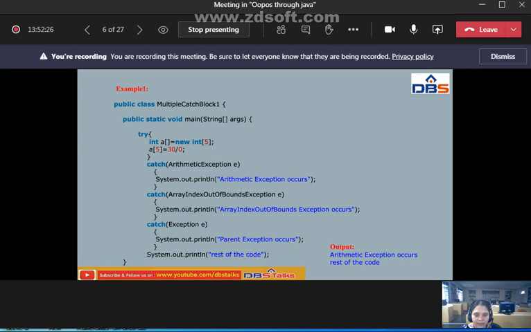Here we are using the array indexing concept. int a[] = new int[5]; what is the size of this? 5. So, here what is a now? a of 5. So, what is a now?